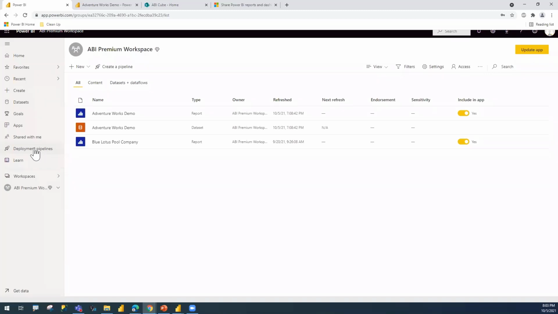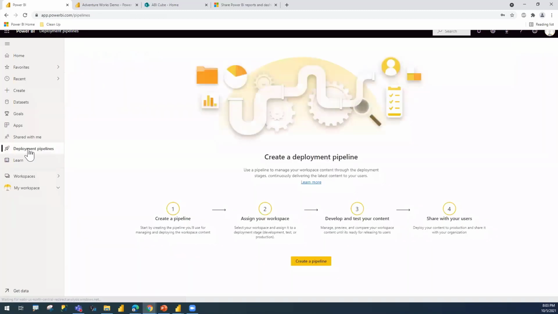With that, you will get workspaces and apps, so you can push your content. Of course, that's if you want to do it in an official way. You can do it manually too. You can manually create three different workspaces and move your content, but it's easier to check out the deployment pipelines.